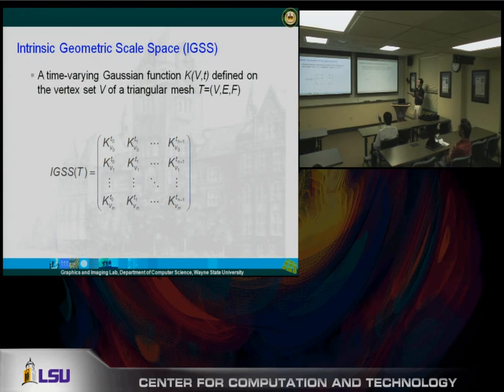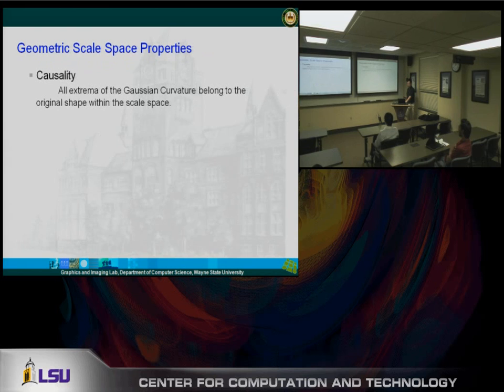So this is the curvature at t0, t1, t2, tn. Curvature is sampled on all the vertex set. This is at t0, the curvature map of the original surface. At t1, you diffuse once, and you get the new curvature map for the diffused surface. In this way, you can form the entire thing.